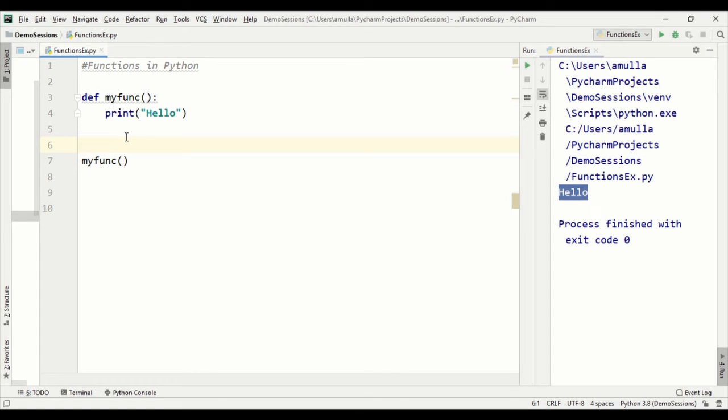Functions help us to break our program into smaller and modular chunks, and the main thing is that we can reuse the code. Now we'll see what arguments are. Because see, now this is a hello statement.